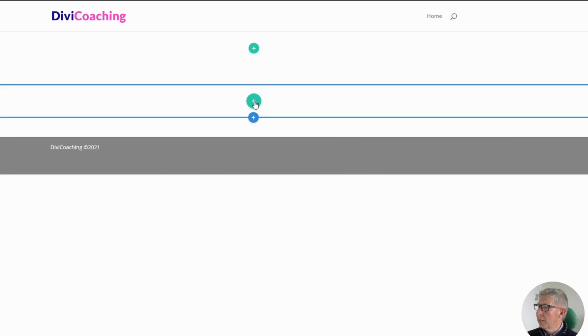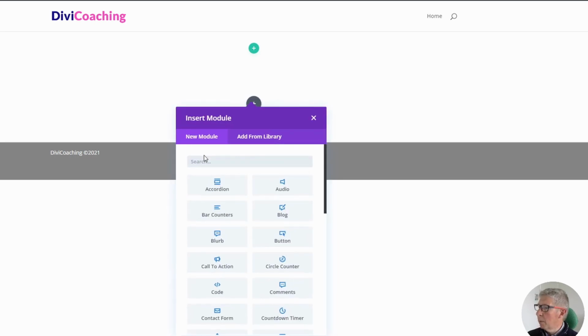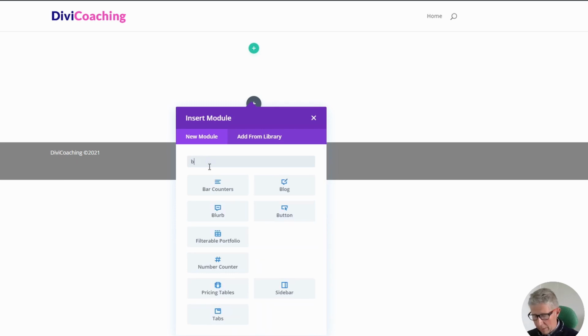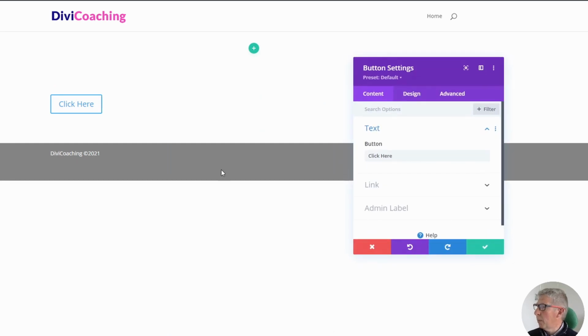Next thing I'm going to do is add a row, and obviously the same thing applies to a row. I could go in here and adjust all of the spacing options for that row. I'm not going to do that in this case because this video has gone on for a while already, but I'm going to go in and show you how to customize a module. So in this case, we'll go in with a button module.